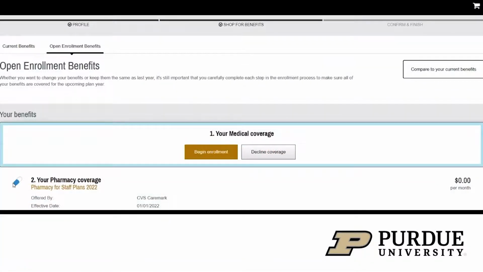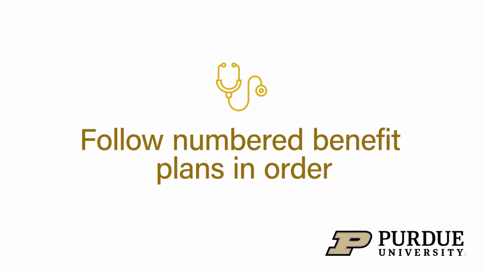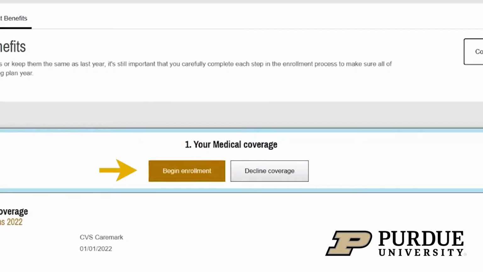Now you're on the Open Enrollment Benefits page, where you'll see all of the benefits being offered. You will not be able to submit your enrollment until you have made a decision on all of the benefit plans highlighted in blue. It's best to follow the numbered benefit plans in order. The first benefit you'll elect is medical coverage. Select Begin Enrollment to review the medical plan options.